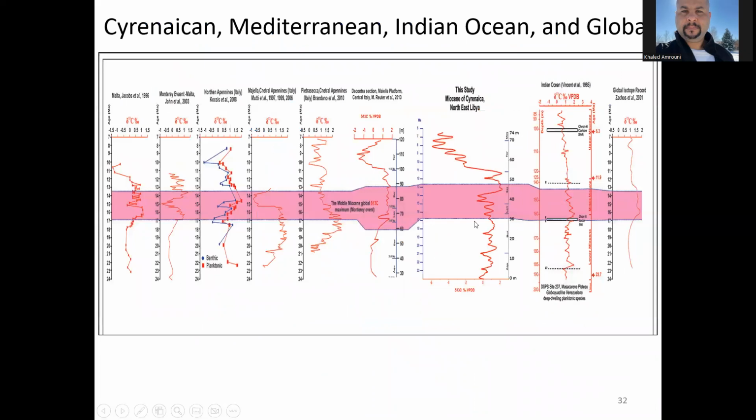Here there is a comparison for this main pink colored zone. This is the Monterey event, and we're comparing this current study, Cyrenaica, with the Indian Ocean and the global Zachos curve, with Europe, Malta, and Italy. And we find the same signature of the carbon excursion in the Mediterranean and globally, which is the Monterey event.